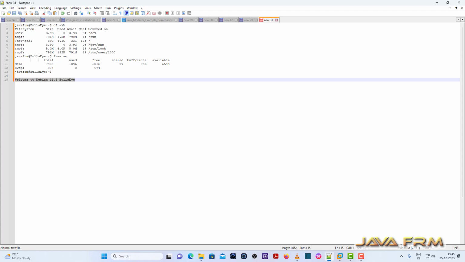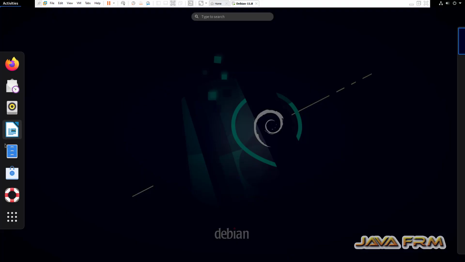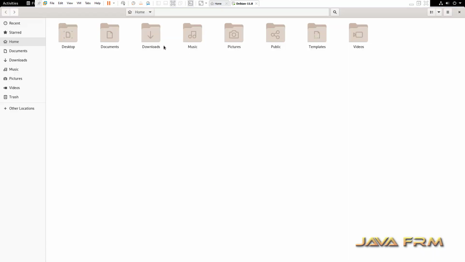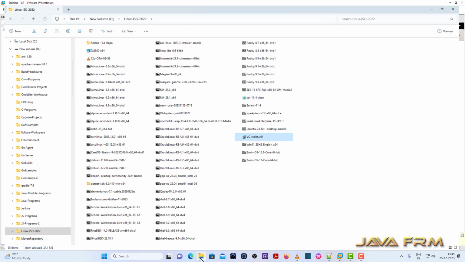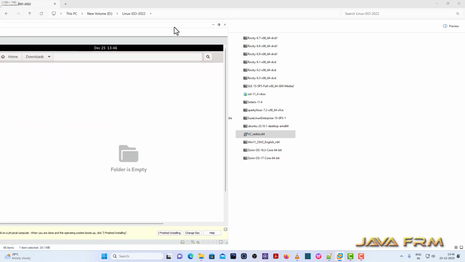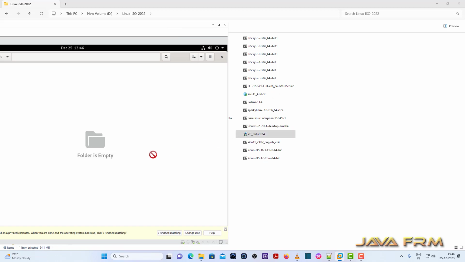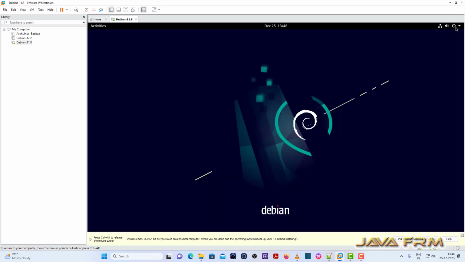Let me try from host machine to virtual machine. So I can copy paste bidirectionally. Now I am going to check the drag and drop feature. Let me go to some other directory. Okay, now let me drag and drop this file. Yes, it's working. I can drag and drop the file. So file transfer is successful.